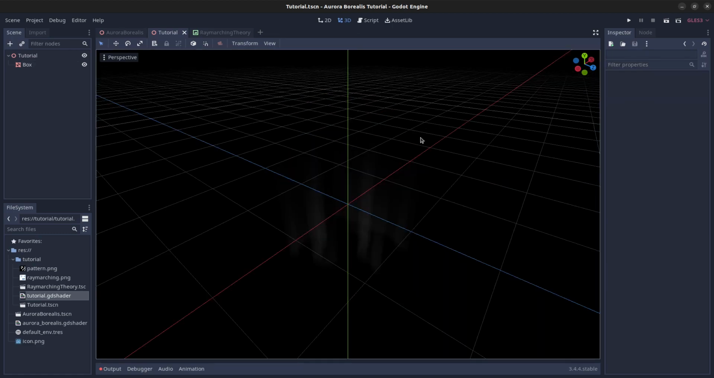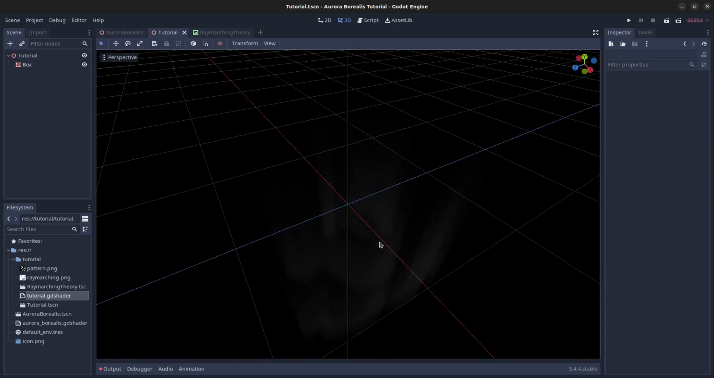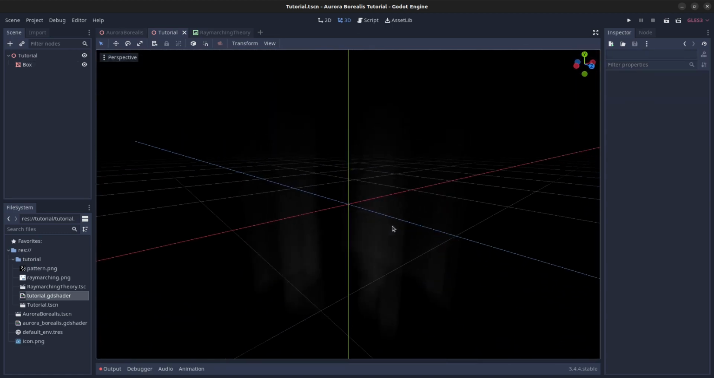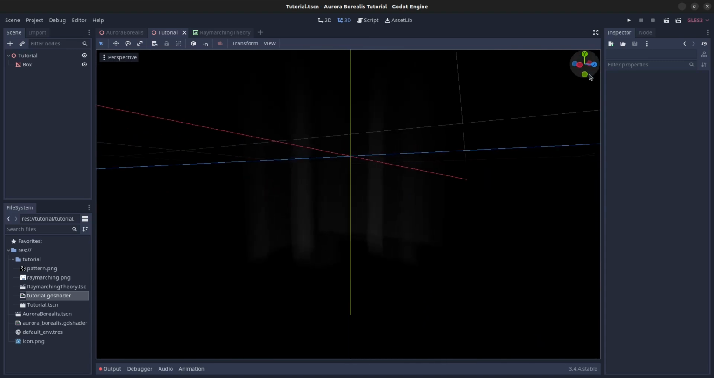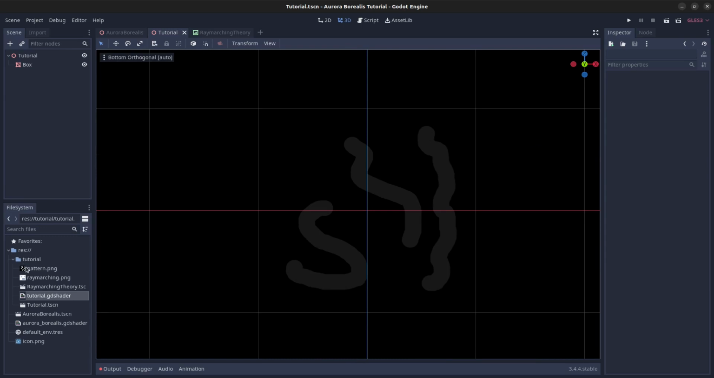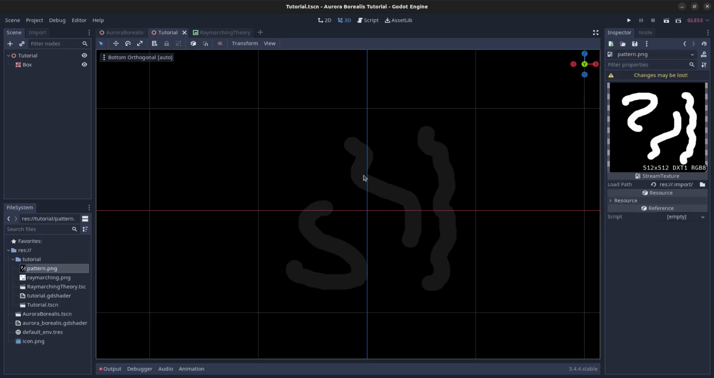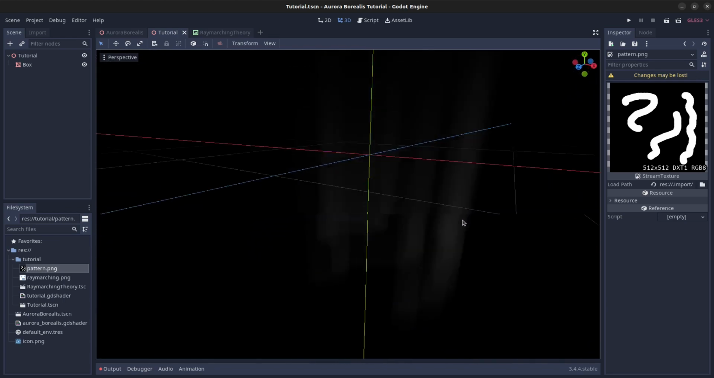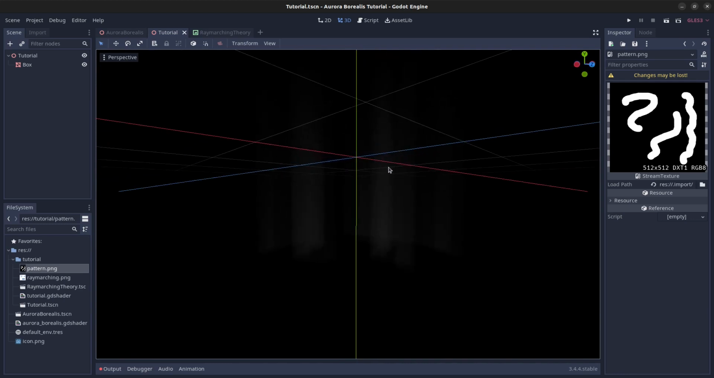If you now take a closer look, you can see that the fog actually recreates this pattern. And if you use this gizmo here to look directly from the bottom, you can see that it's rotated a bit because of how the coordinates on a texture work versus the coordinates in 3D space. But you can see that this is the exact same texture, right? So this is a very important step. Now our fog can be put into a specific pattern.